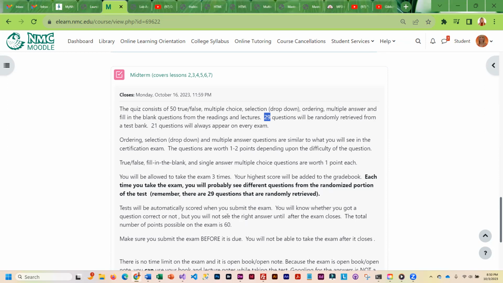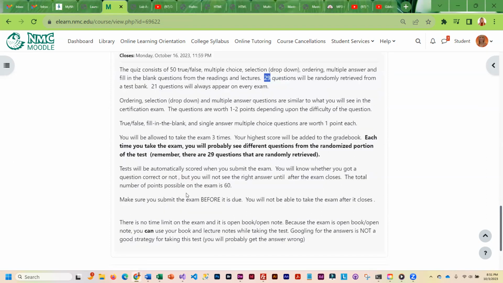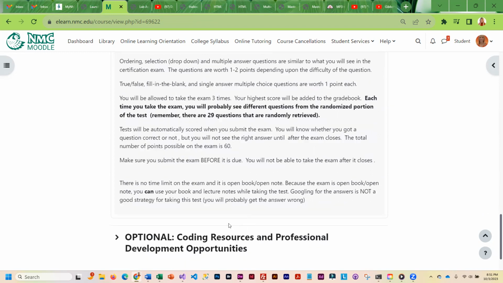The tests are going to be automatically scored when you submit the exam. Each question is worth 1 to 2 points. The harder questions are worth 2, easier ones are worth 1. And you are not going to see the correct answers until the exam closes, but you will know if you got a question right or wrong. And the total number of points possible is 60. And there is no time limit on the test.